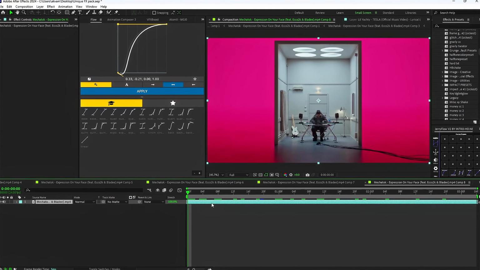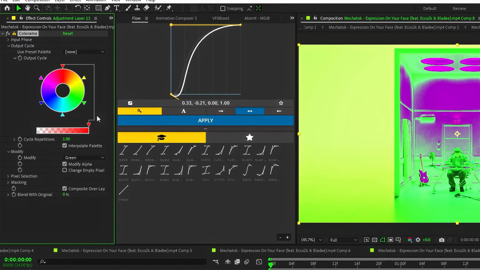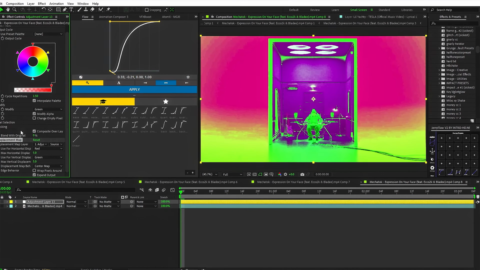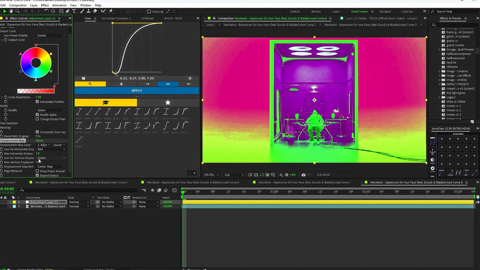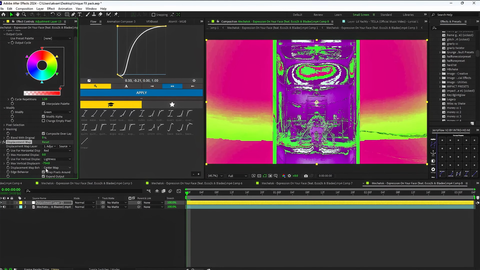Next effect, dumb easy. All you need is a short chain of stock plugins. Here's the raw footage. Step 1, Colorama. Absolute beast. Set output cycle to green, tweak it slightly, I set it around 1.5, then drop in a displacement map, super underrated for people who live off stock FX, who even are you. I set vertical displacement to about 1,300.